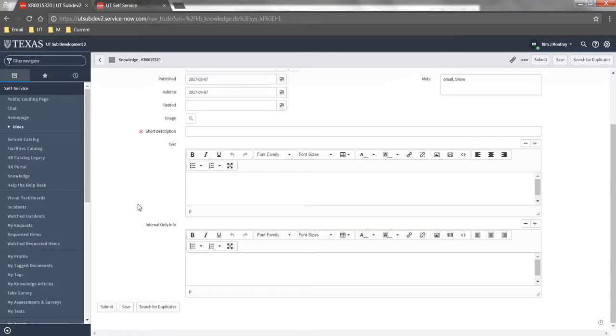Next, you move to the actual body of the article. The short description is essentially the title of the knowledge article. Try to make it as detailed as possible so that when fulfillers and end users are searching, they have a good idea what type of content they're going to find in your article based off of a brief snippet.